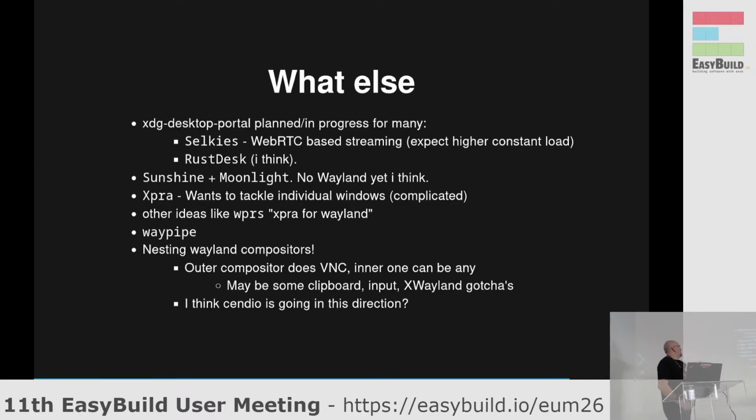A lot of this is work in progress, very early days still for a lot of things. Nesting the compositors, that's the approach that the ThinLinc developers are going for with their VNC server. It was recently developed, a few months ago.